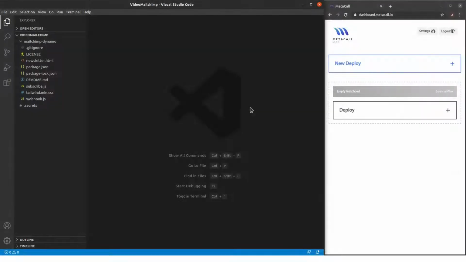My name is Jose, and today we are going to use MetaCall to add a newsletter to a static page, then create a webhook to replicate the user data into DynamoDB. So let's jump right into it.